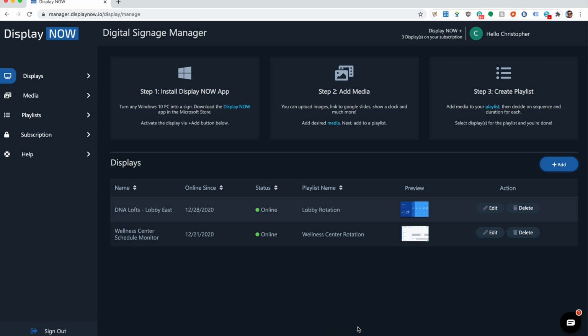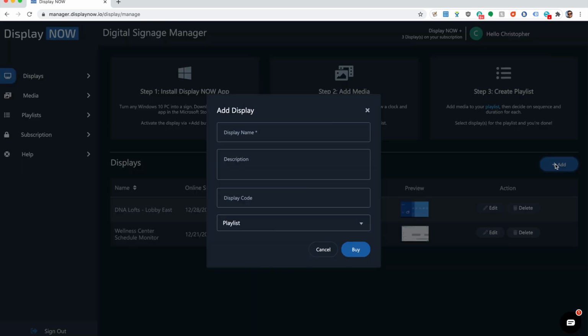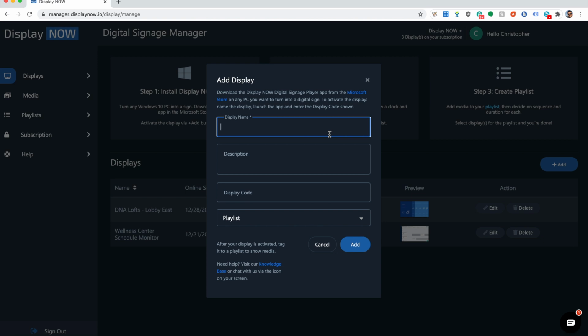In this demonstration, I'll show you just how easy it is to add your own display. Before we begin, make sure you're logged into manager.playnow.io and on the Displays tab. When you're ready to begin, click the Add button. Give it a name.